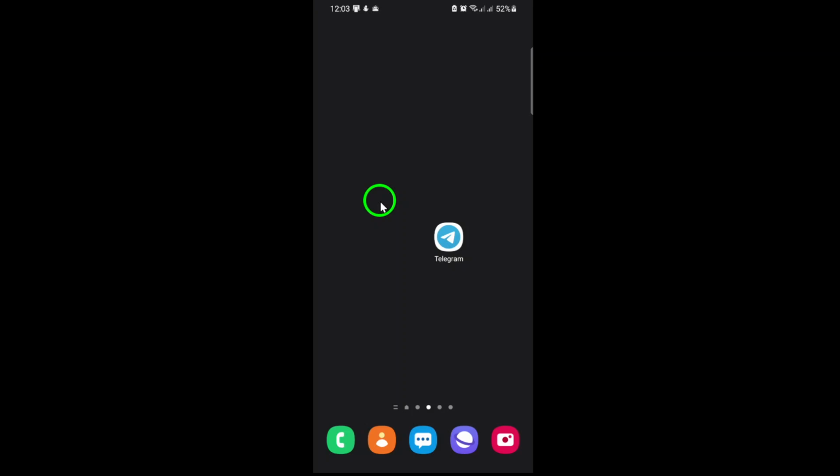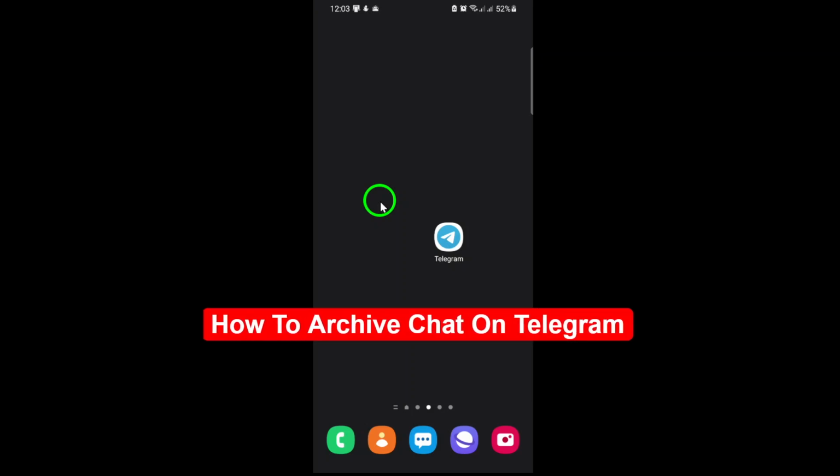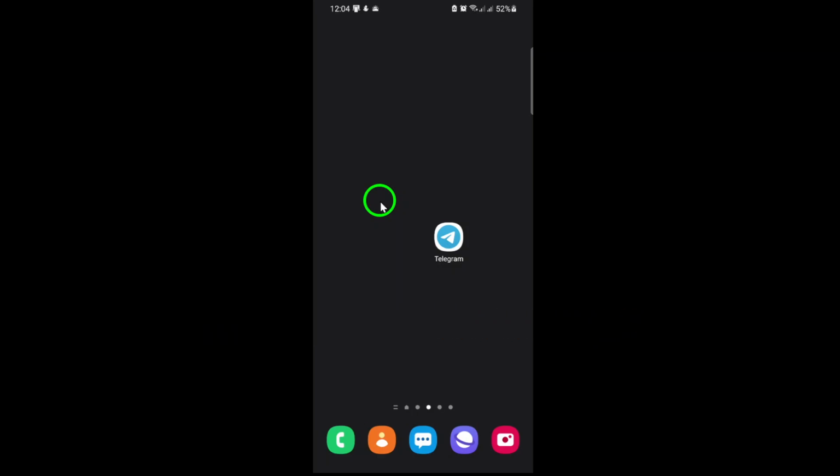Welcome. Today, we're diving into a quick and easy way to keep your Telegram chats organized. If your message list feels cluttered, archiving conversations is the perfect solution. Let's walk through the updated steps to archive any chat in just moments.